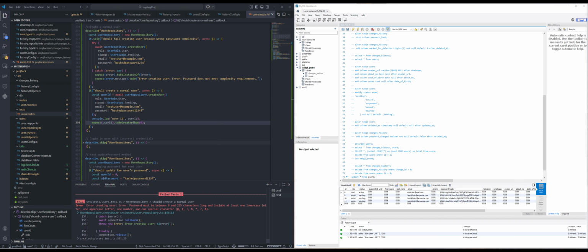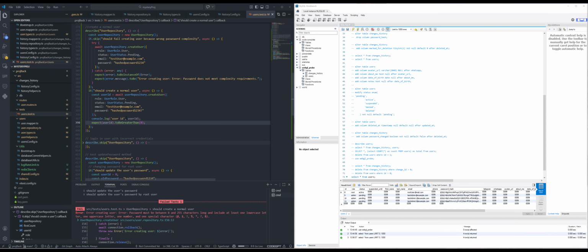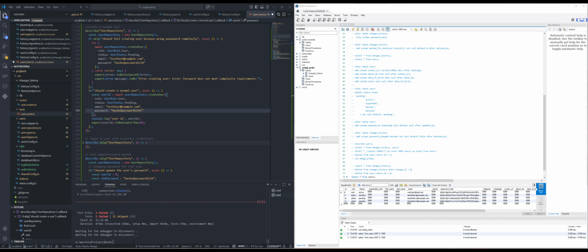Failed. Okay, what's wrong? Password must be between 8 and 255 characters and include at least one lowercase letter, one uppercase letter. Oh my gosh. Okay. Hashed password. Okay, so now it shouldn't fail. One number. Okay. Let's see that. It failed again, huh? Can you imagine?